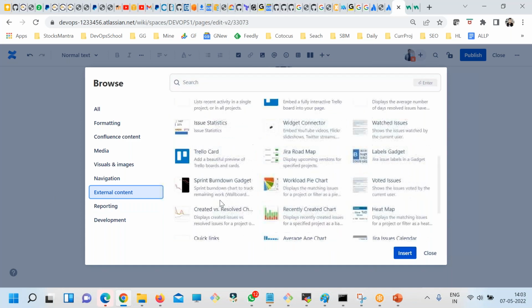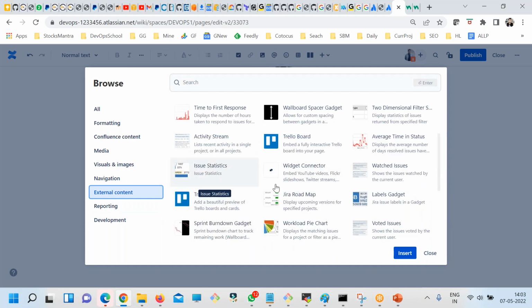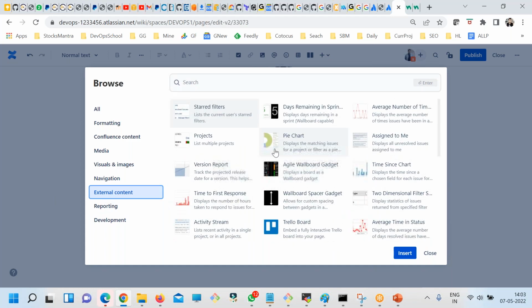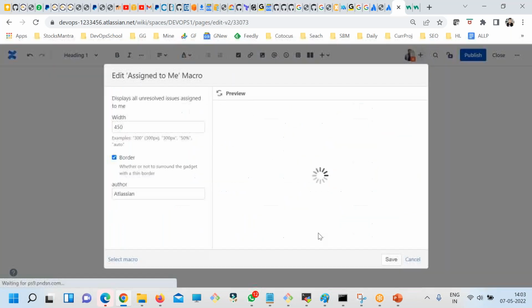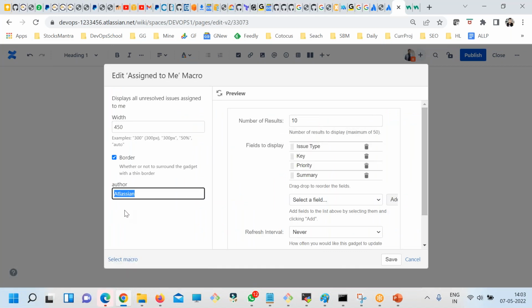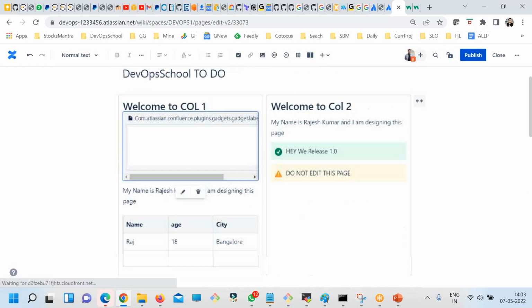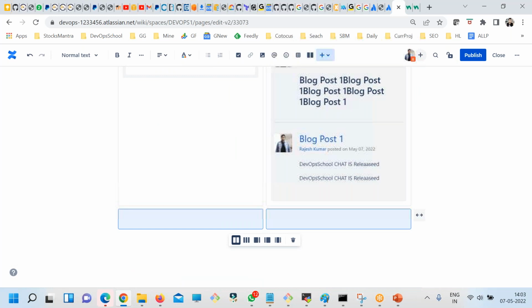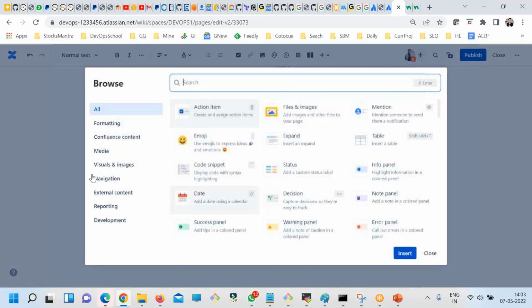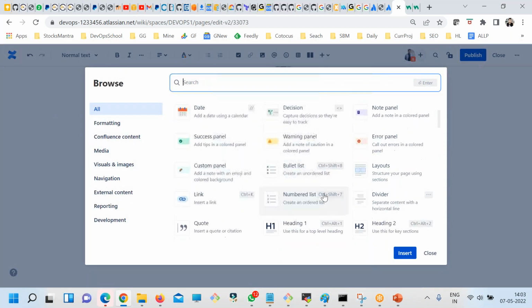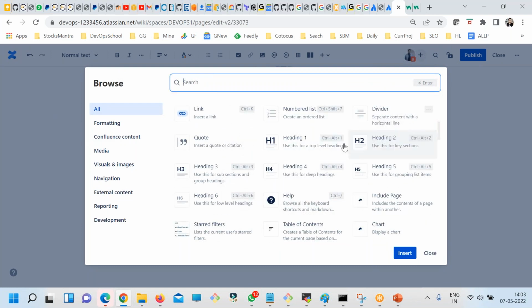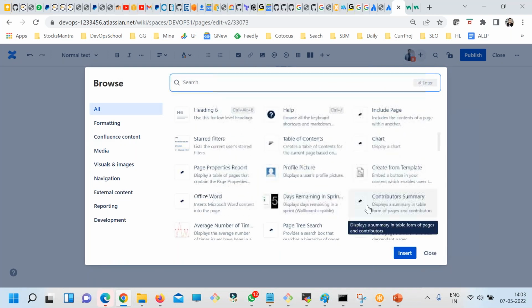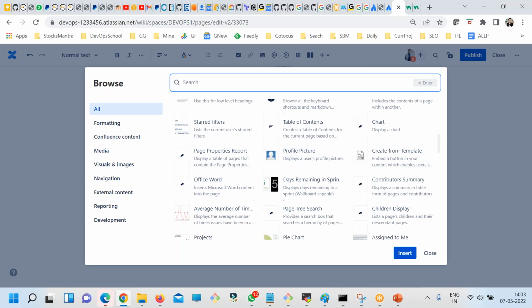Quick links, you can get it here. Issue status, agile bar, some pie chart, list of project assigned to me. Here, this is assigned to me, and who's the author? So author is Rajesh, right? Rajesh, and I'm just thinking which one is the most often. H1, H2, H3 issue, I understand that. Profile picture, you understand that.